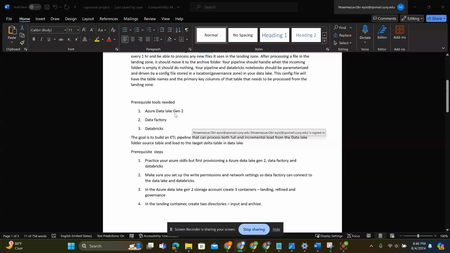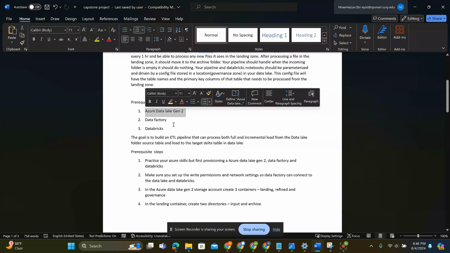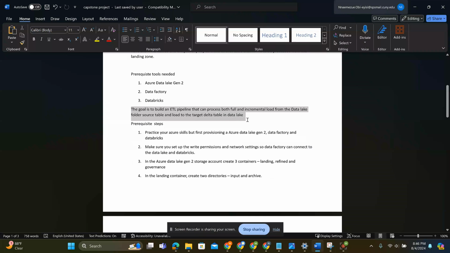In the breakdown, you have to understand what tools you will need for this job. You basically need an Azure Data Lake, which is where you're storing the data, Data Factory, and Databricks. These are the components you need for this project, not to mention, obviously, an Azure portal account. The goal is to build this ETL pipeline that can process both the full and incremental load for the data lake tables into your Delta Lake in the bronze zone, and to do it for multiple tables with just one pipeline.